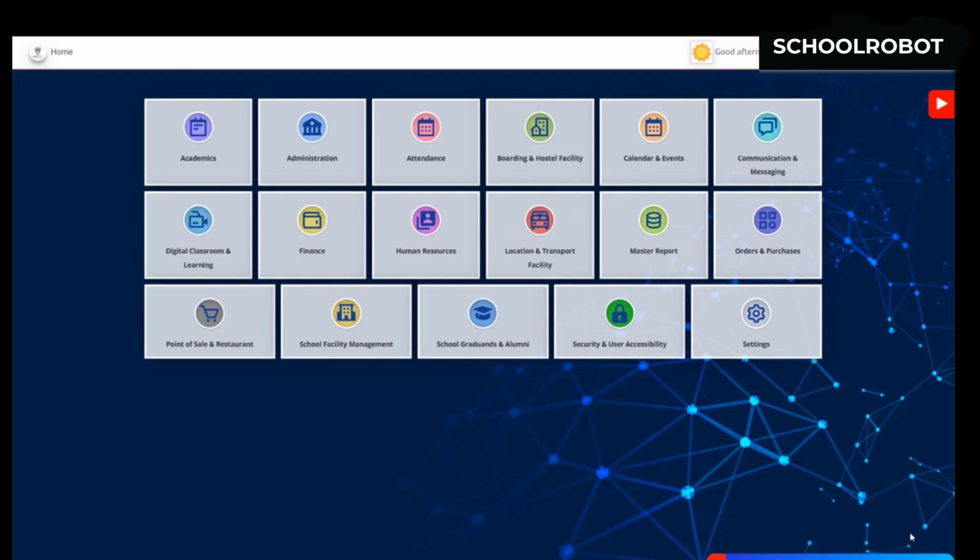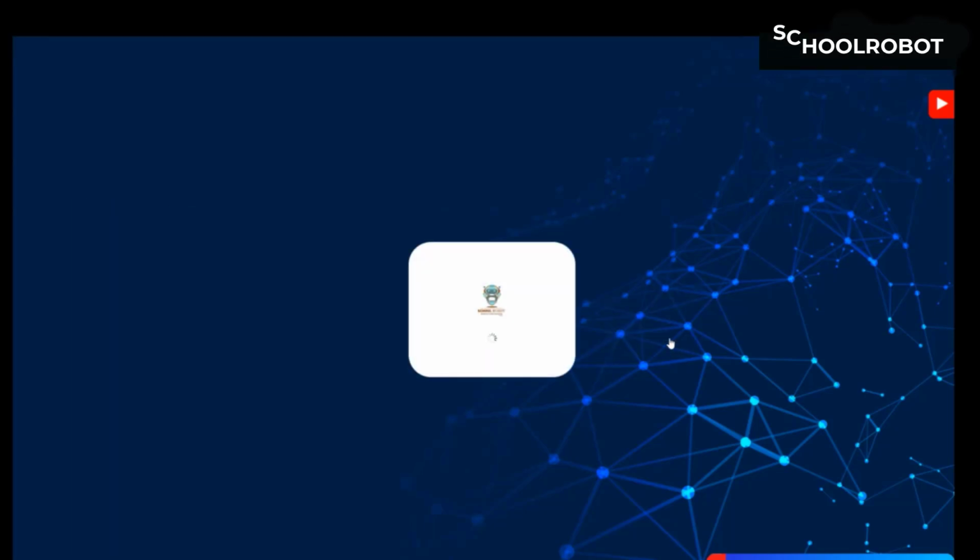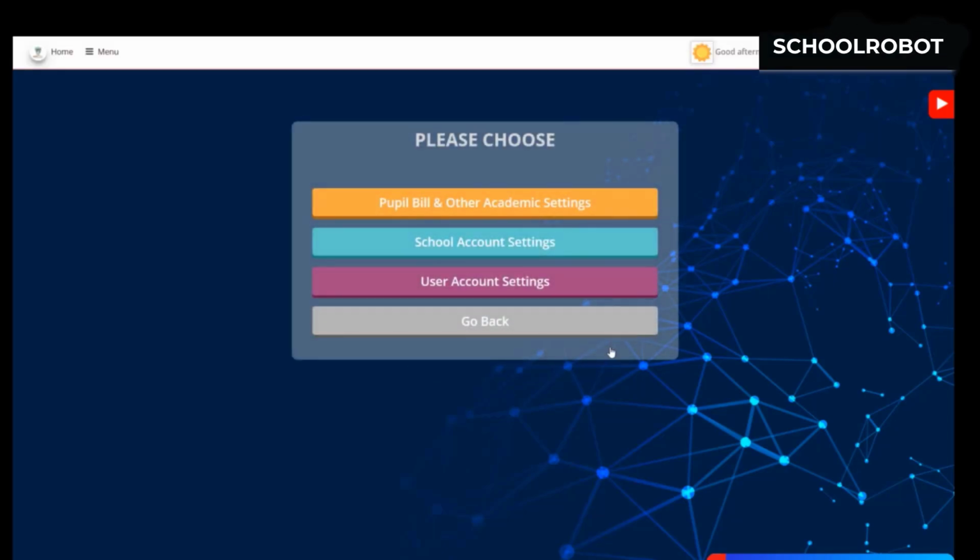In this section of video, we are going to be looking at how to set term labels. As you can see, we are on our menu interface. So the first step is to click on the Settings tab, and then we proceed to the User and System Settings. The next step is to click on the Pupils Bill and other academic settings.